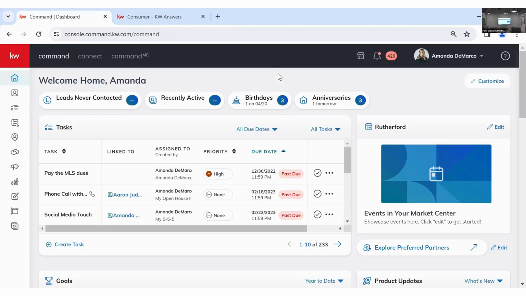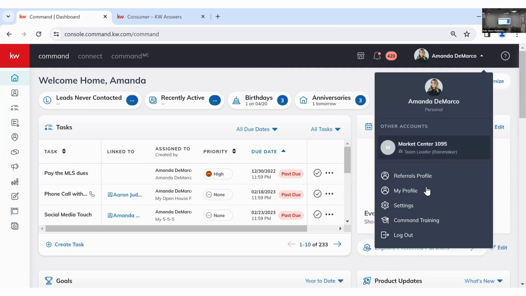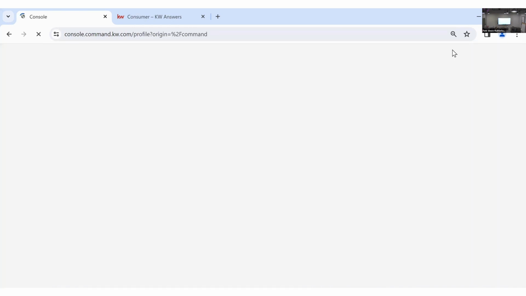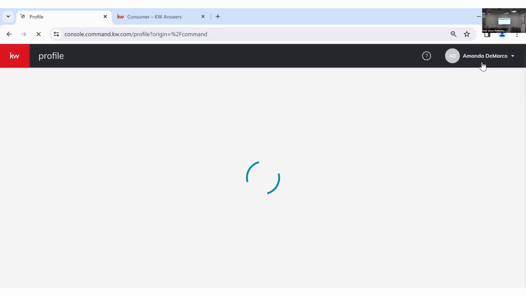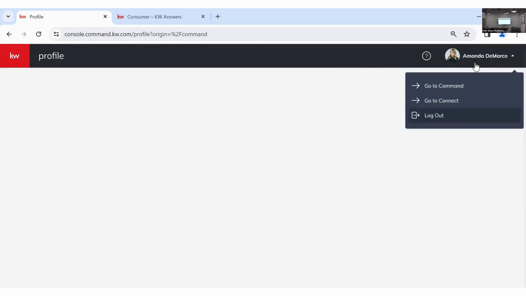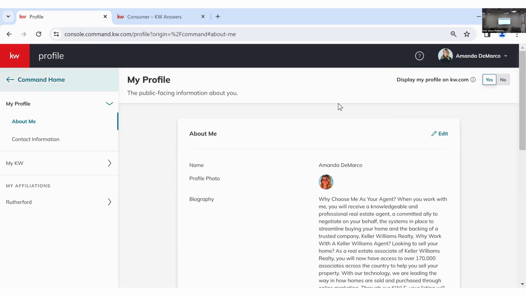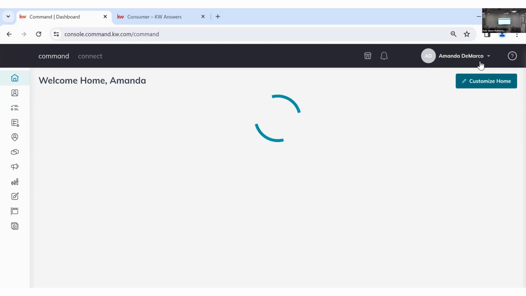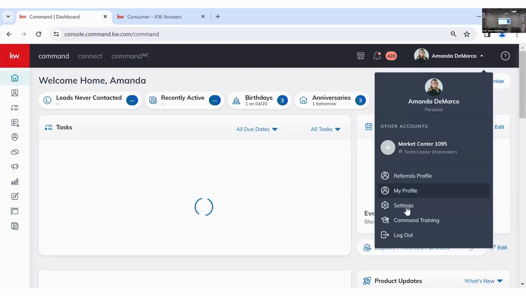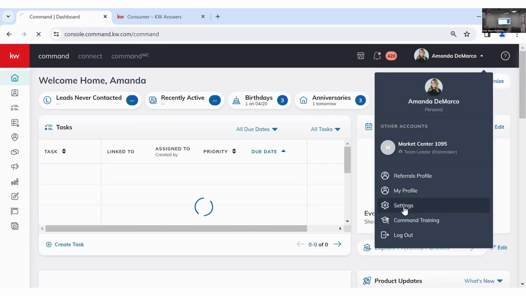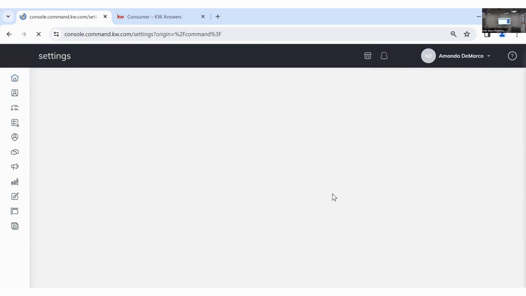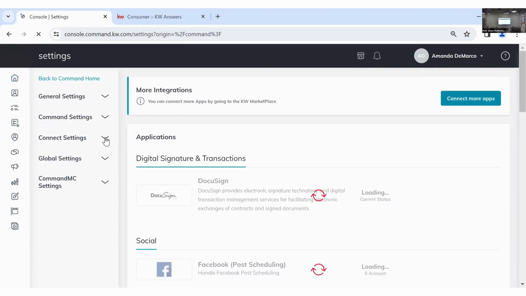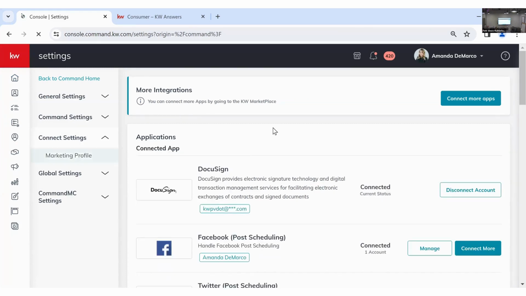Now, additionally, in Command, before we jump into the consumer area, I'd like to remind everyone about the marketing profile. So when you click on your name on that upper right corner, and whoops, not my profile, my apologies. You're actually going to go to, oops, bear with me, I clicked the wrong thing. You're going to go to settings. And then from here, under connect settings, you'll click on marketing profile.